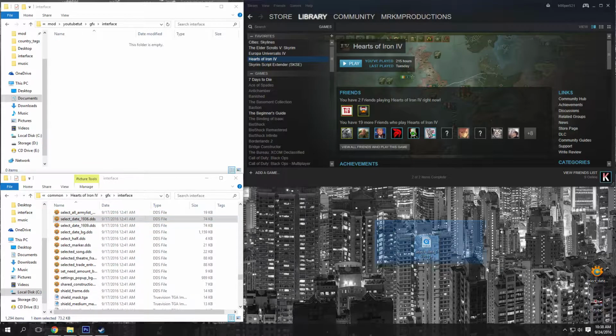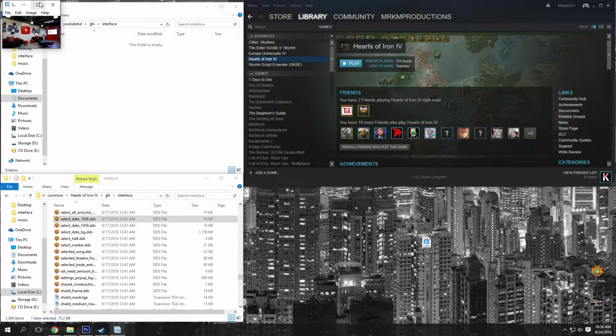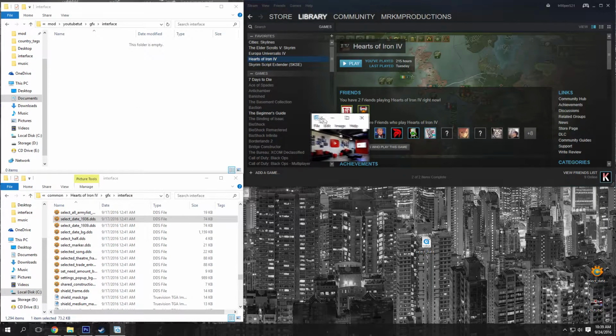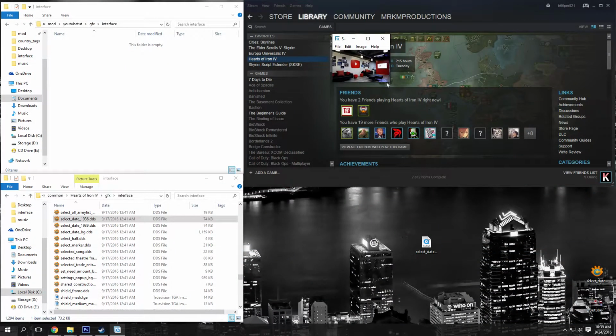Alright guys, so here is the real file I've edited. Alright guys, so if I open this up here, you can see in the top left hand corner, it's kind of obstructed. You can see this picture. It's really blurry, but it'll look fine in the Hearts of Iron 4 game because the picture is quite small. So that's all we really need.